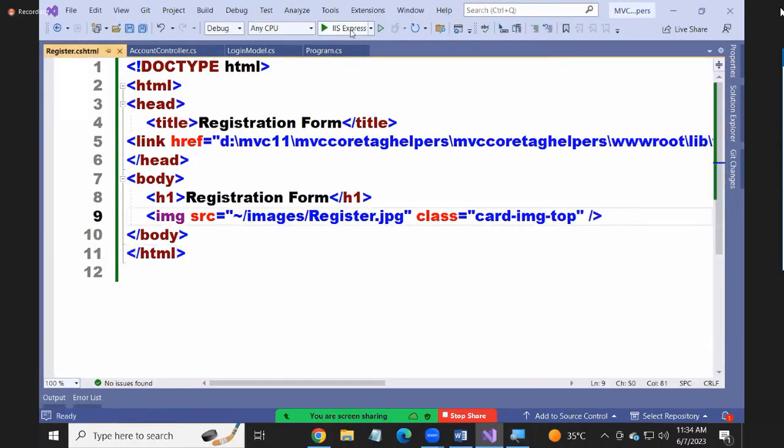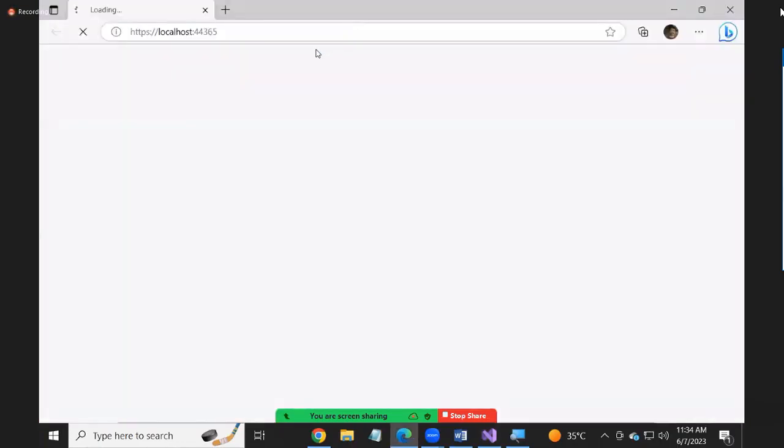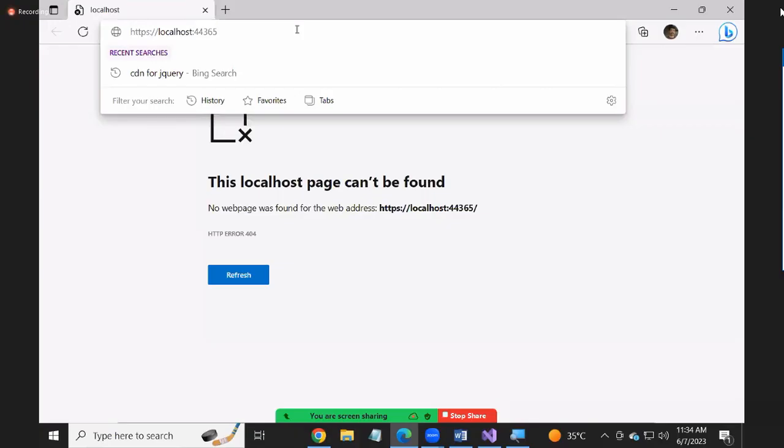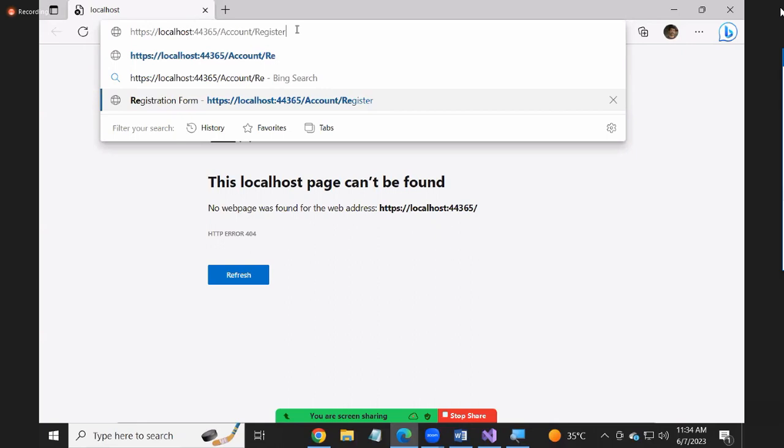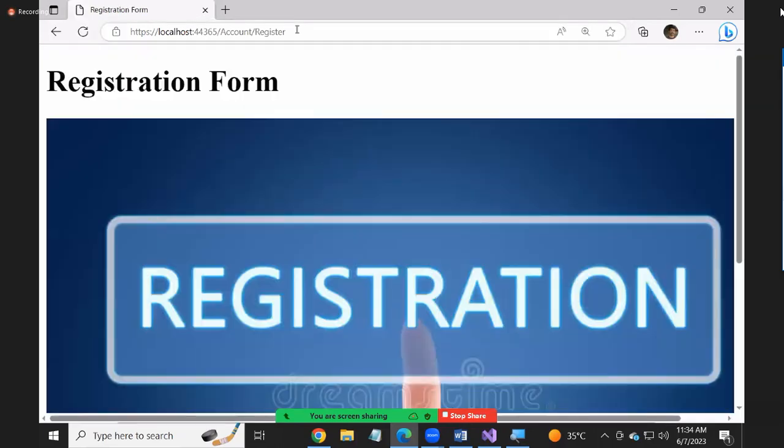Okay, let's run the page again. Still, I'm getting the old image. Still, I'm getting the old image. Why? That's what I said to you: caching. This is the biggest problem now. The browser caches the images, and it is still loading the old one. If I want to fix that, what should I do? I need to clear my cache.